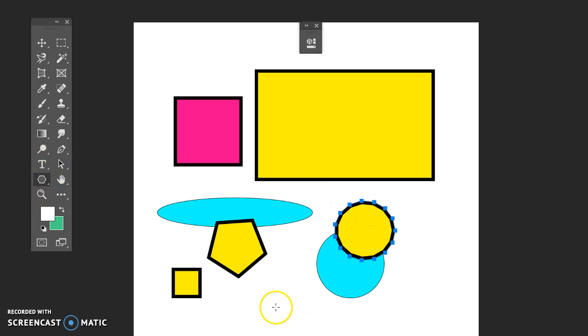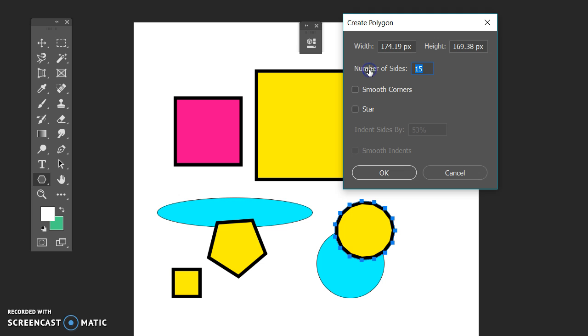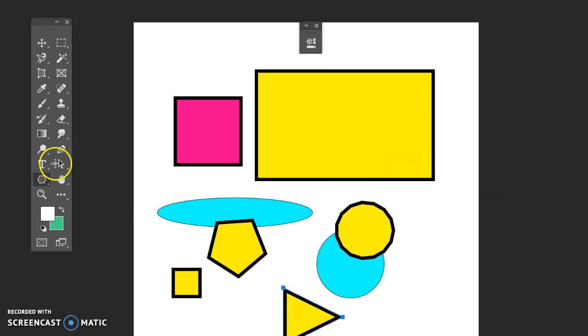So I'm going to do it again. Click down here. And then let's say 3. I assume all you smart kids can say 3 sides is what? A triangle. There we go. There's our triangle. So you can play around with this as much as you want.